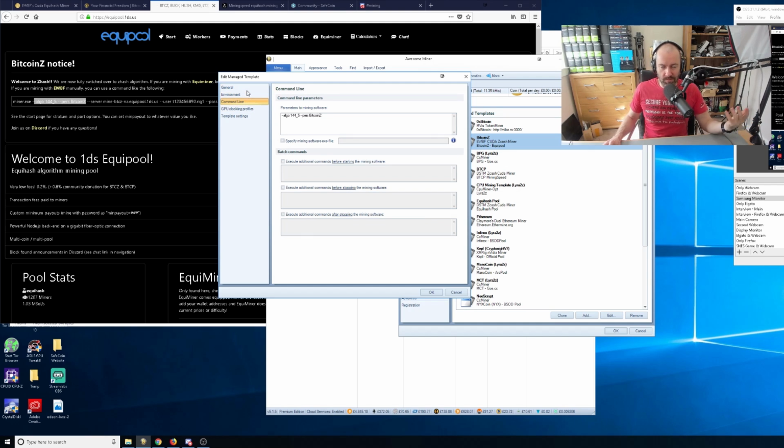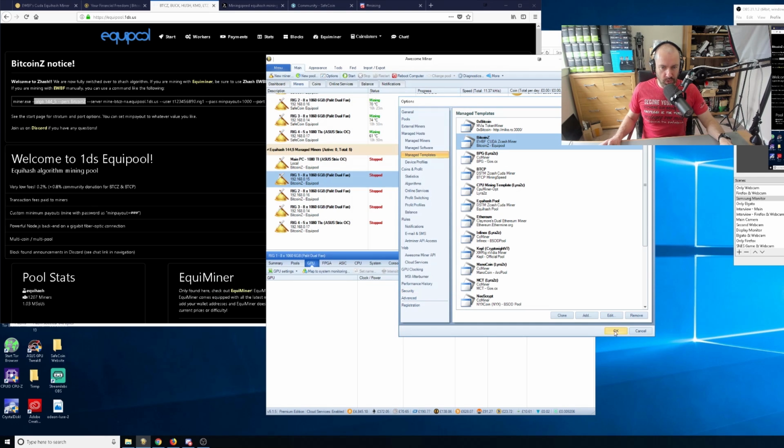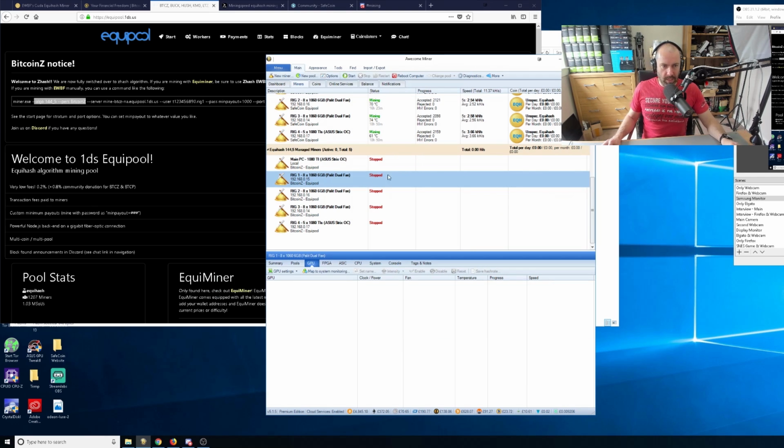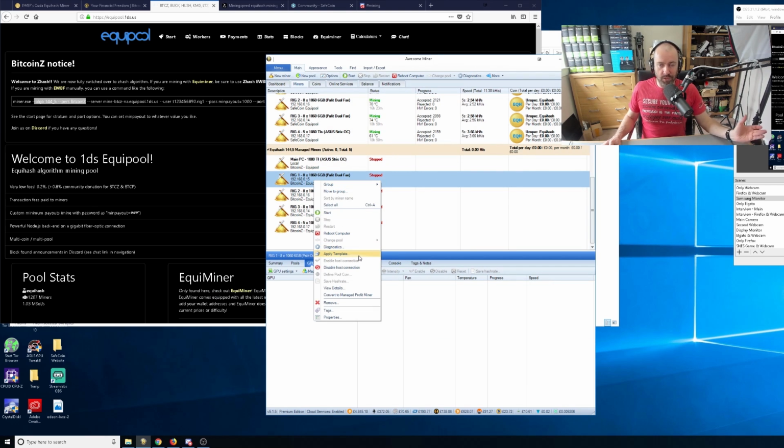so that it makes sure that it's 1445 for the parameters, and it's got pairs BitcoinZ. So that's all you have to do. And once that's set up, it's just a matter of applying a template to your miner, and that's you good to go. It will launch.